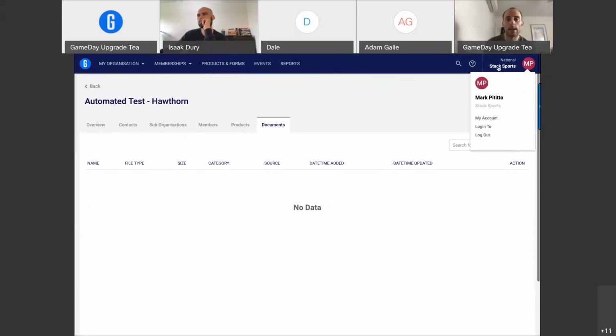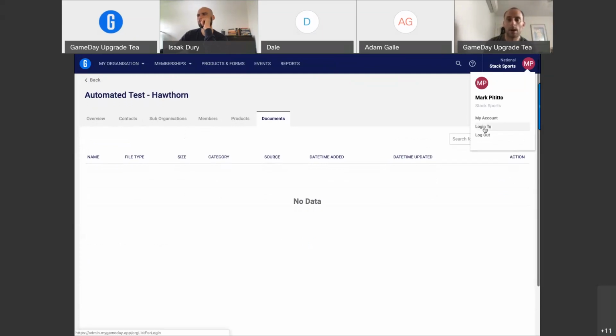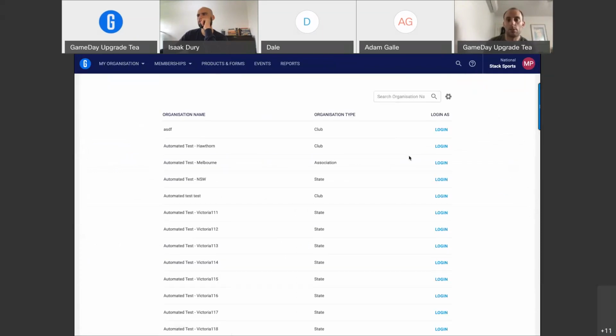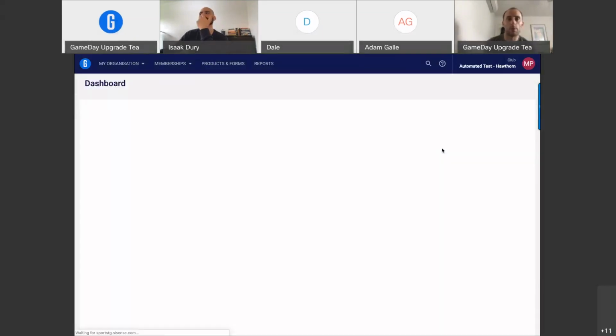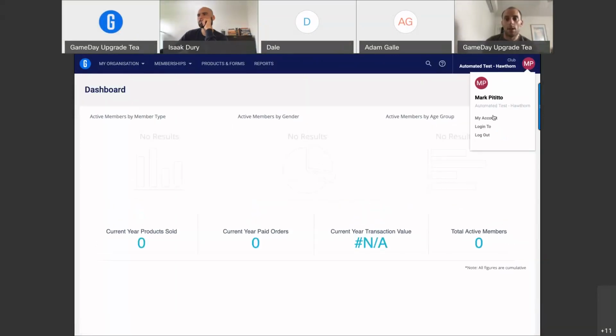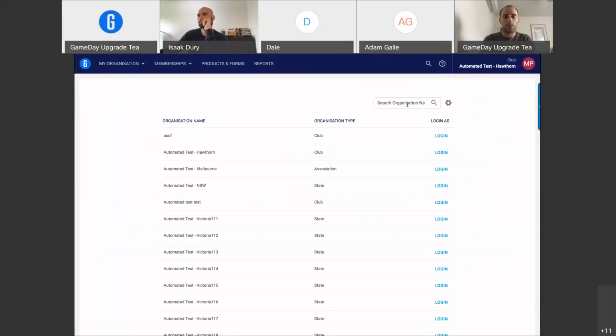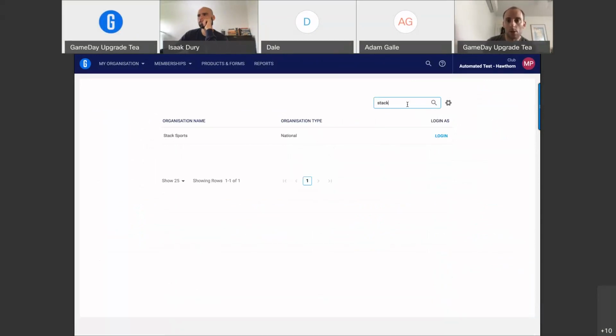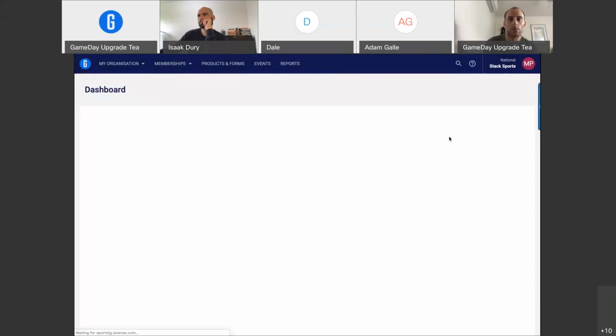Otherwise, if I wanted to actually log into that organization on their behalf, I can just click on the login button, and that'll log me directly into that particular organization, as if I was assuming their role. So I'll just log back up into the national body up here.